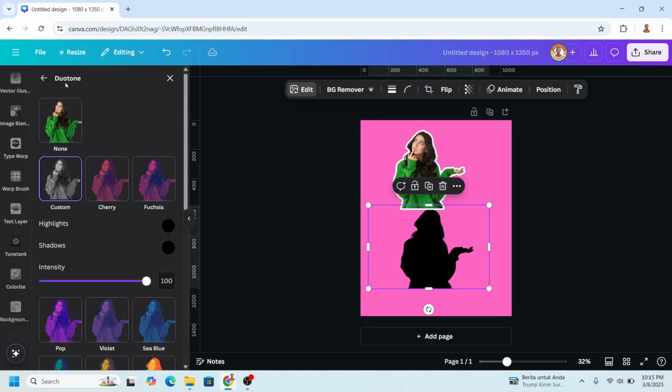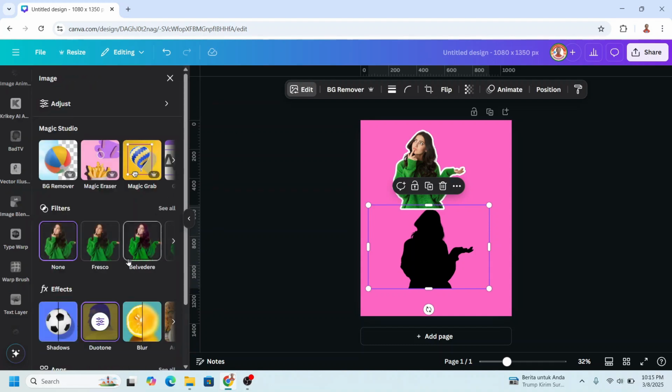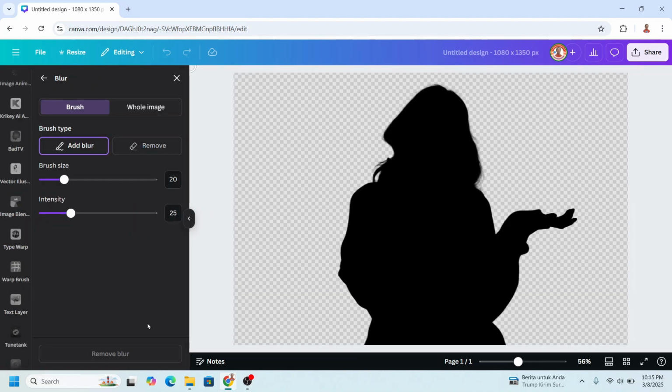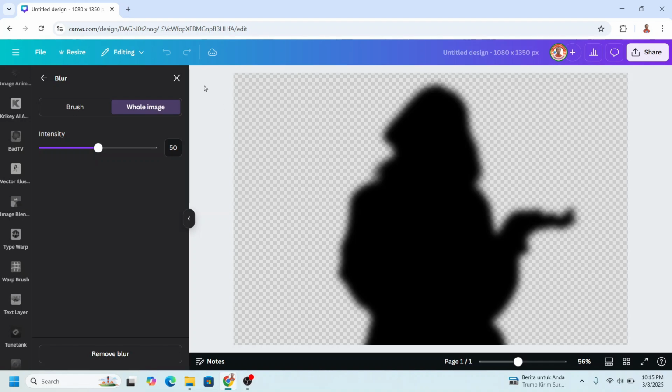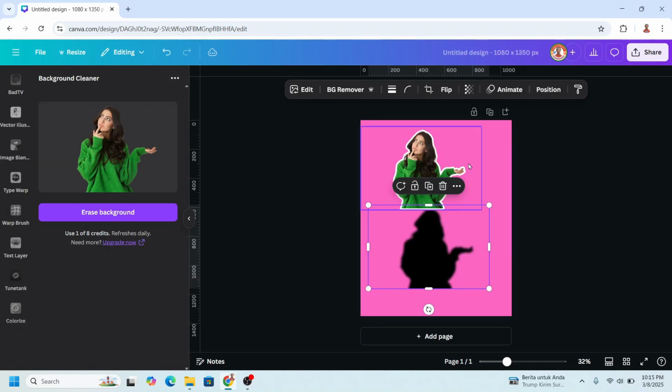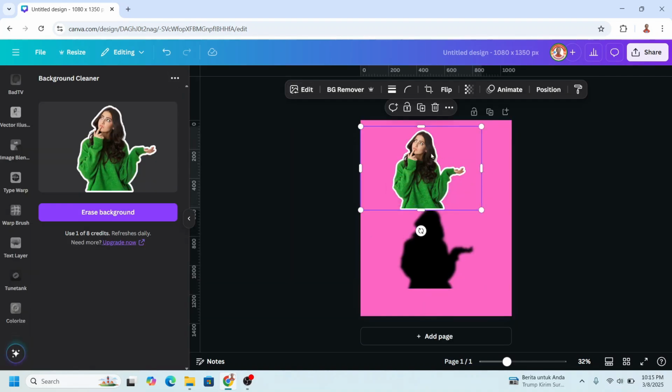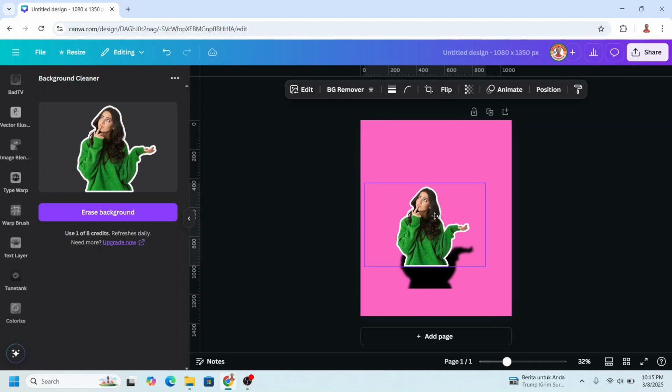And then close it, click edit again, and then choose blur, click whole image, and add the intensity about 50, enter. All right, and then close it. Okay, now move this photo here. I will make it here.